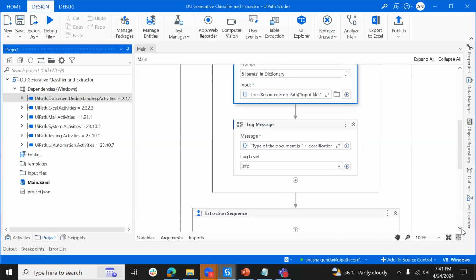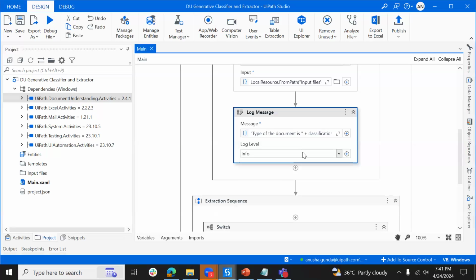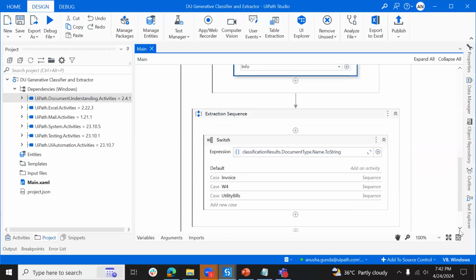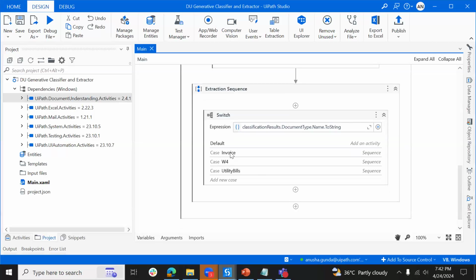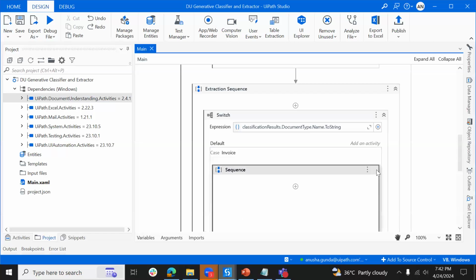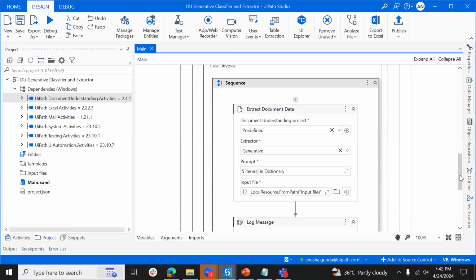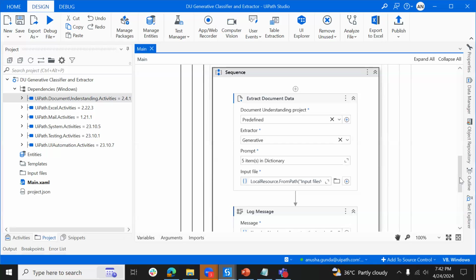Immediately after this classify document activity, I'm trying to display what type of document is being identified by the generative AI classifier. I'll display it, and for my own knowledge, I will see whether it is classifying correctly or not. Next step is the extraction sequence. Here in the scope, I have 3 types: invoice, W4, and utility bills. So I have taken a switch case with individual sequences, because the data I extract from each of these documents is obviously different.